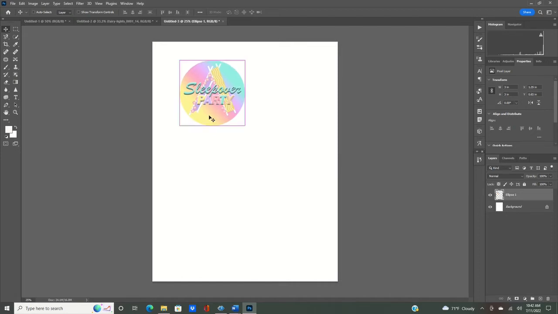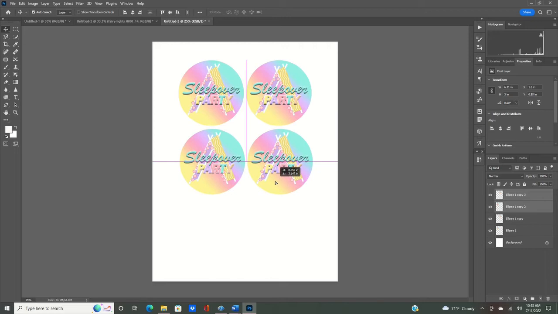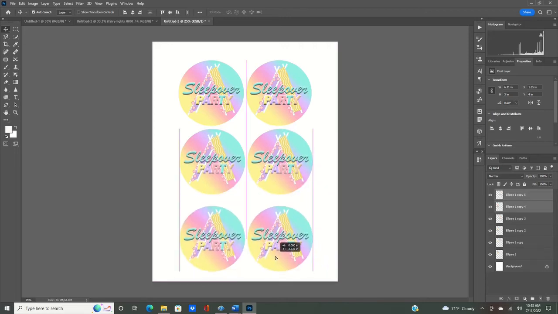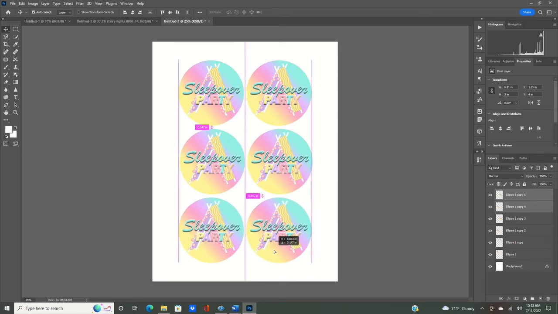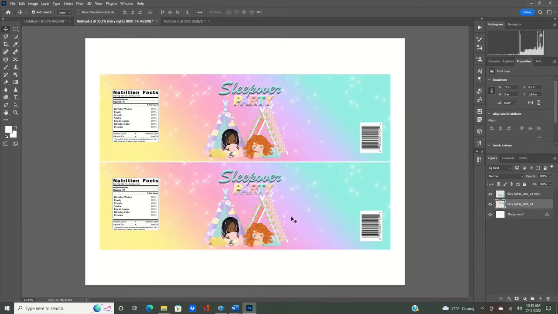So now I'm going to make sure that I line this up, and I'm just going to create copies. And I'm going to give it a nice space in between. Then I'm just going to keep making copies here. And you should be able to fit 6 on here. Once you have all 6 on there, to make sure that it is evenly distributed on the paper, you can go ahead and line them up, do what you see fit. Once you are done with that, you can then print your tops as well as print your wrappers.